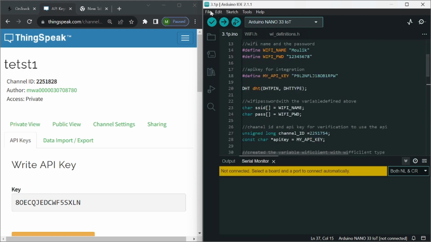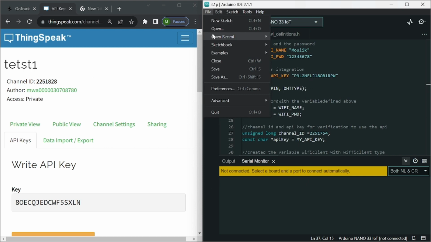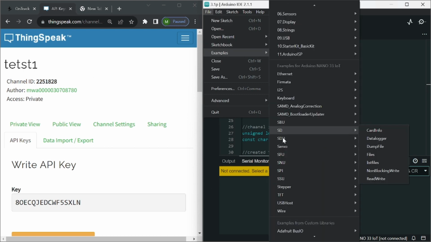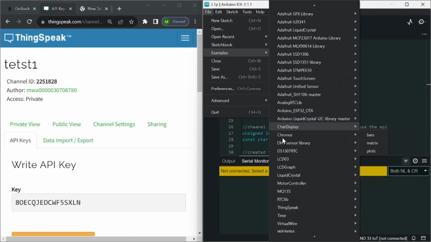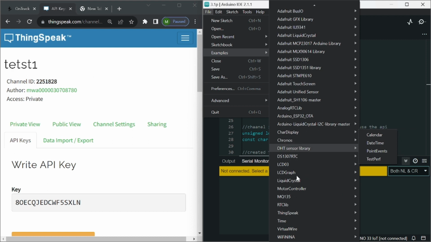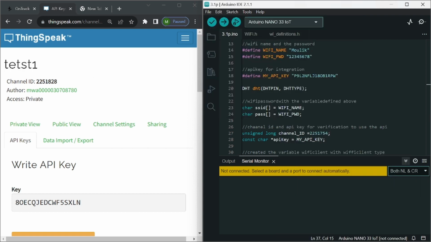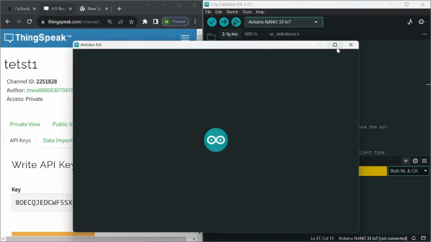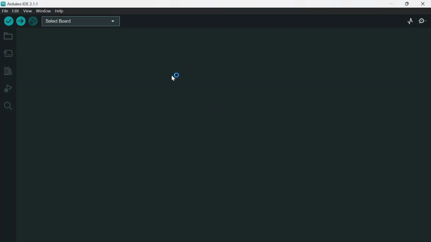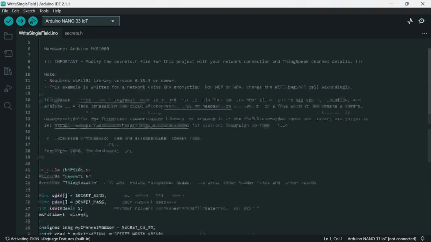And afterwards you need to go to File, Examples. Then you need to go to WiFiNINA, sorry, WiFiNINA, not ThingSpeak. Then you need to go to the example, and according to your setup, if you have used a single field, then single field code will be there. You will be altering this code, like I have altered as shown earlier.